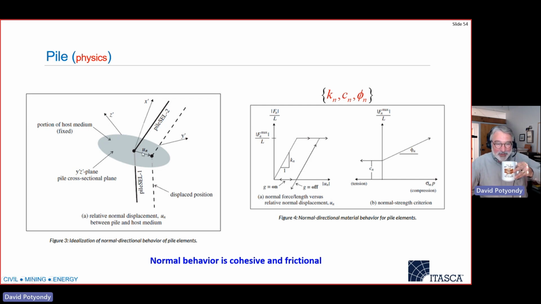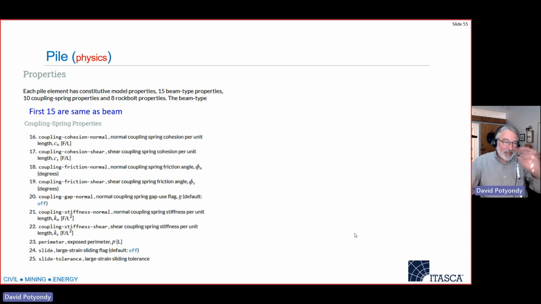In this direction, this is the normal displacement that's occurring normal to the pile cross section. Same sort of a thing, cohesive and frictional. There's the cohesion, there's the friction angle. This is the compressive load. There's the perimeter. It loads up to a maximum normal force, perfectly plastic, unloads, and then depending upon a property called gap, you can actually have it maintain a gap and keep track of that gap. A pile has all the properties of a beam, plus these properties of how it interacts with the grid. We call these coupling springs.